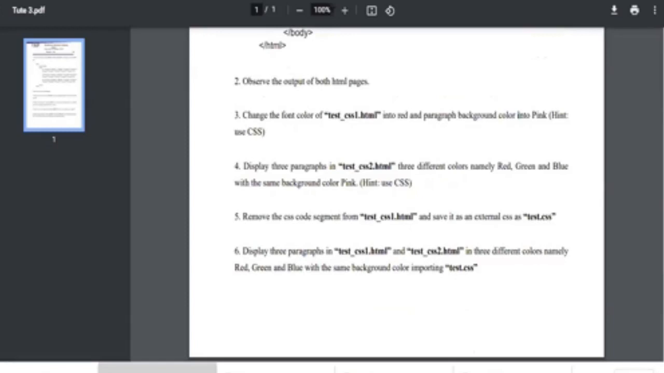It's very easy now. Third one, it says display 3 paragraphs in text of CSS 1 and 2, 3 paragraphs in 3 different colors. So what you can do is you need to have external CSS, right? See text of CSS, you copy all the styles there. So you can have ID or class for this red para, green one and blue one. And with same background color for all the paras, we are having same background color. So you can have this code there.